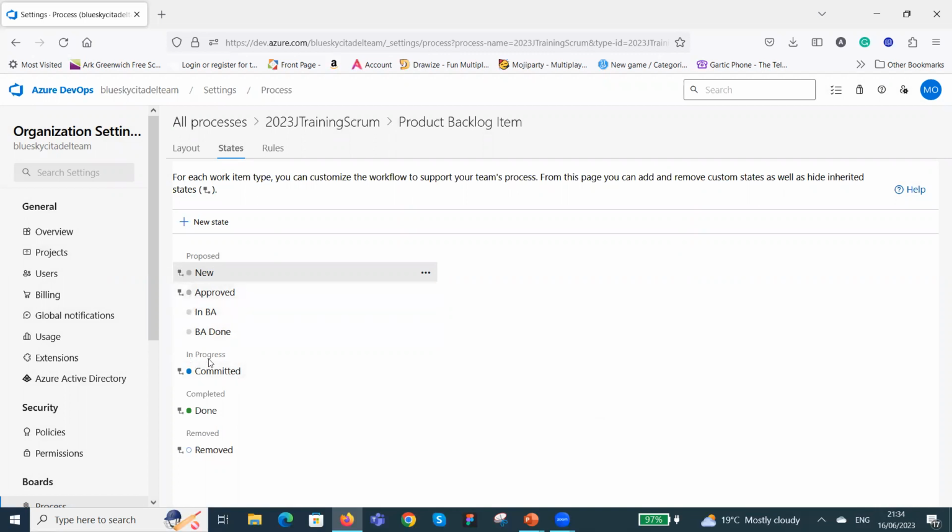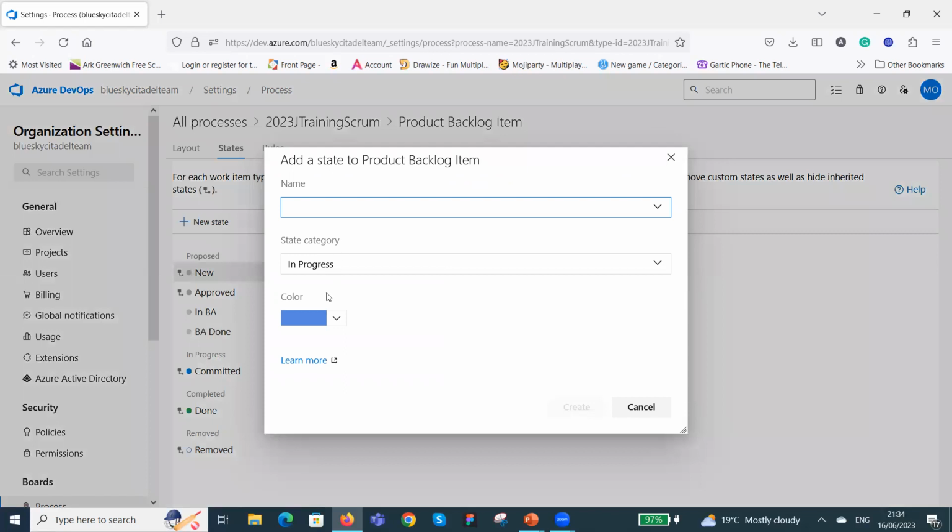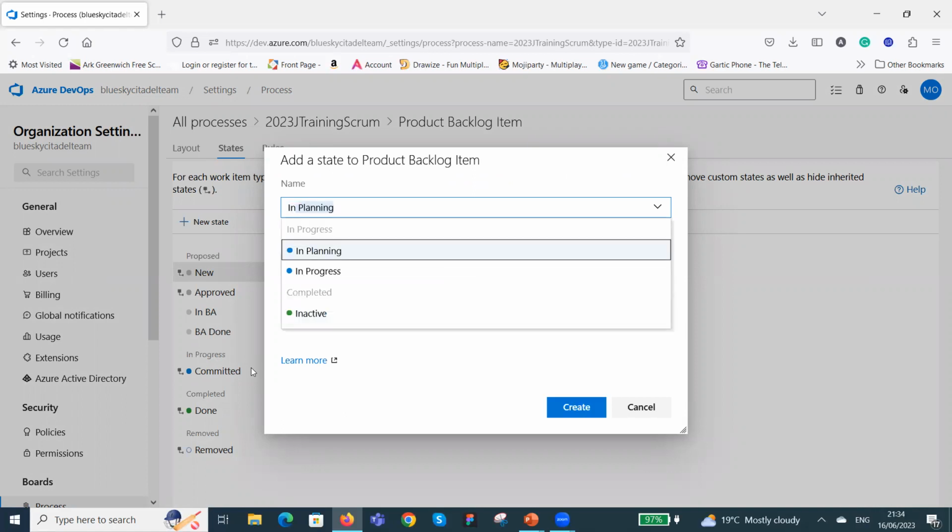But when you come to in progress, you can see that committed is highlighted in blue. So we need to create more columns for in progress. We're going to click on new states. What we want there is, after we've committed to the work, once the work is in the committed state, the first person that picks the work to work on, another state we want is the developer. So we want to create a state for the developer. We call that in dev.